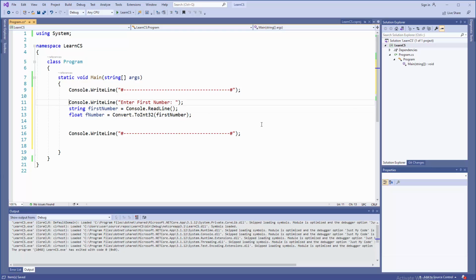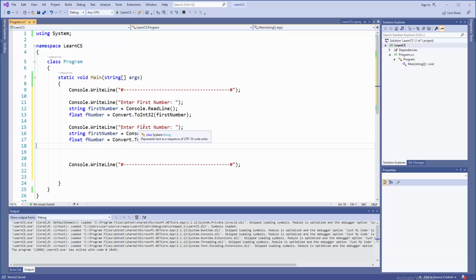To save a little bit of time, I'm gonna grab everything from here for the second number. Okay, enter second number. This one will become second. Console.ReadLine, that's normal stuff, I will not touch it. sNumber, and we're gonna get it when we use the Convert class with the ToInt32 method, and we are targeting secondNumber.